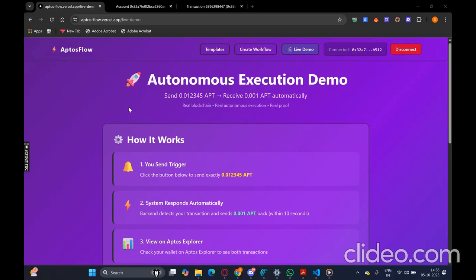Hello again, and since the Aptos hackathon was extended by 2 days, what I did was go to phase 2 of the project, that is, execute the workflows which users have created. So for now, we have created the very simplest of the workflows: if someone sends this amount of APT, then they'll receive this amount of APT autonomously. That is, no one will have to trigger this transaction. They will execute autonomously because of the workflows we created.